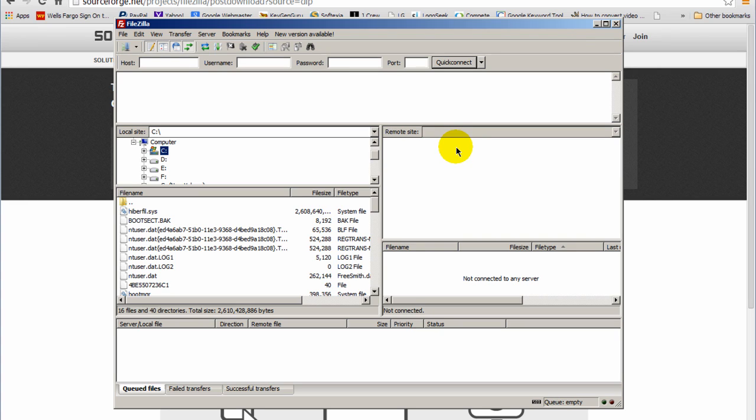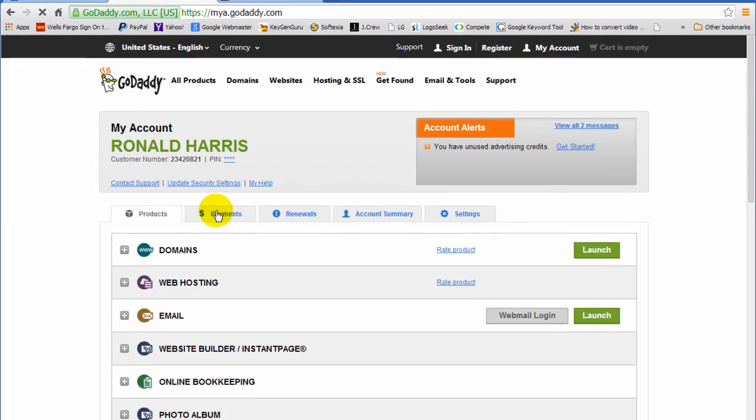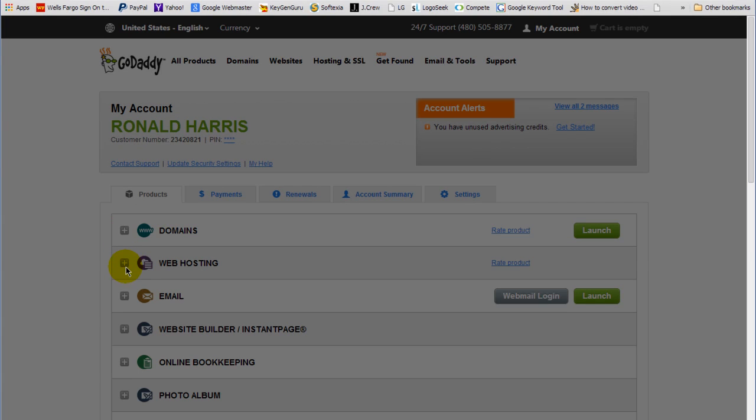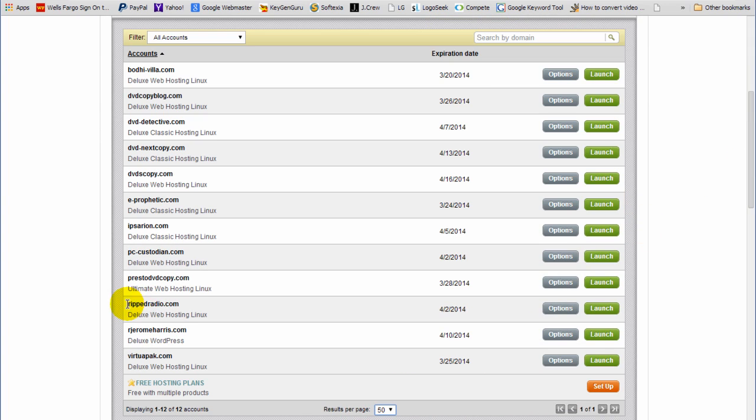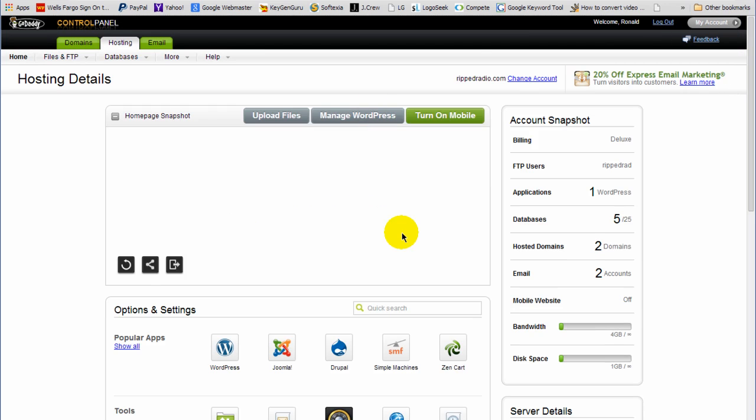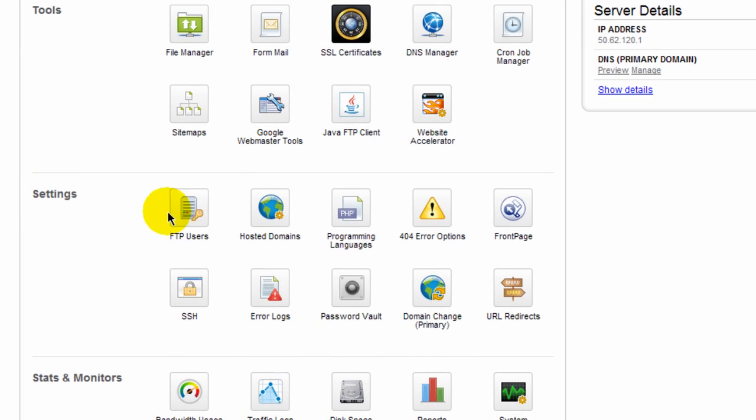So to do that, you'll have to go to your web hosting account, and I have one with GoDaddy, and this is the GoDaddy website. So I'm going to go ahead and log into my account here and get my FTP username and password. And I'll pull down web hosting here, and I'll find my domain, ripradio.com. There's ripradio. I'll click on launch, and I'll be taken to what's called a cPanel or a control panel. And at the control panel, which is coming up now, I can scroll down just a bit and find FTP users under settings right here.